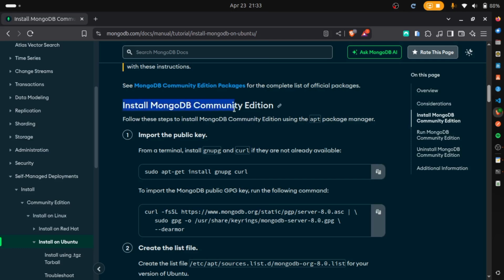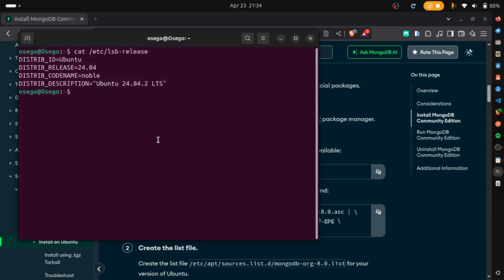To install MongoDB Community Edition, now this is the interesting part that we need. First, you need to import the public key. To import the public key, you'll use the terminal to install gnupg and curl if they're not already available. We'll just install them without looking at that, because there's no harm. You can even get the updates. So just click on that, and going back to our terminal, we are going to paste that right here.